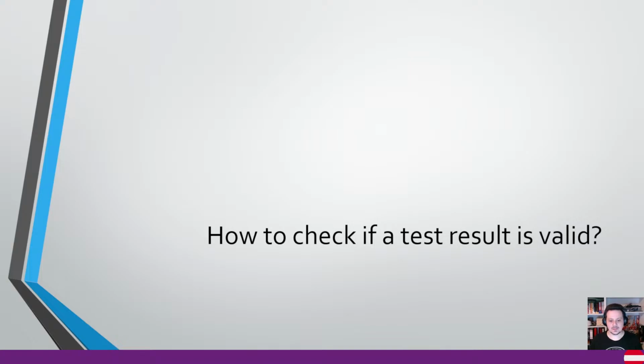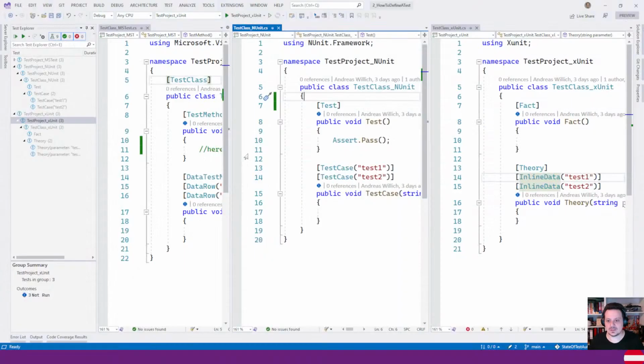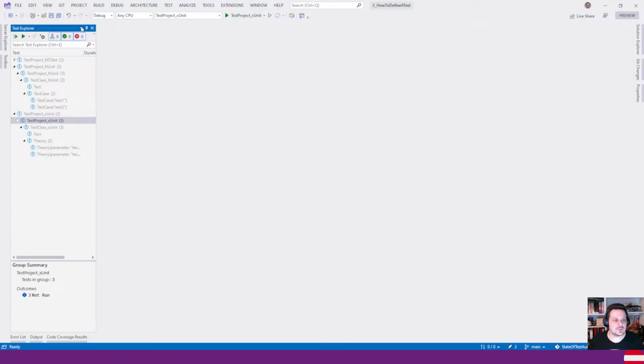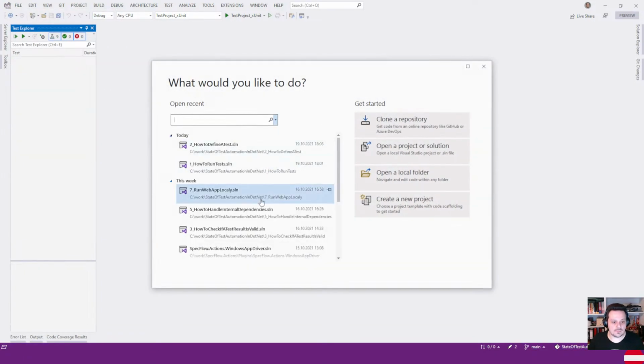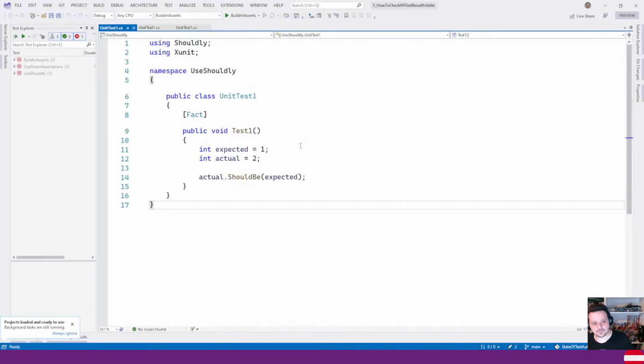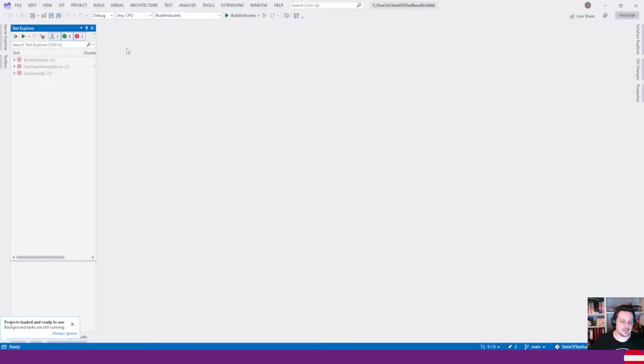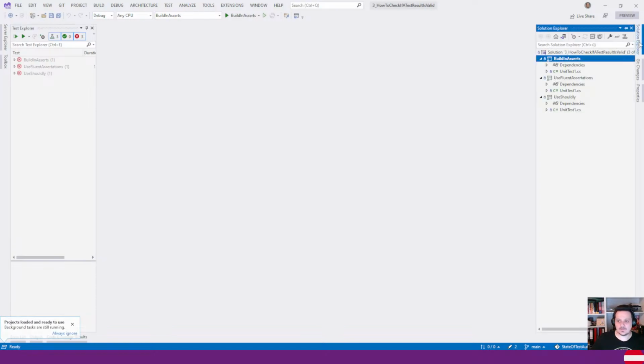So, next step. How do we check if a test result is valid? So how do we check if the test is doing something? Let's open the next project, the solution. So, there are multiple. NUnit is one of the oldest ones. XUnit is quite new relative to the others.